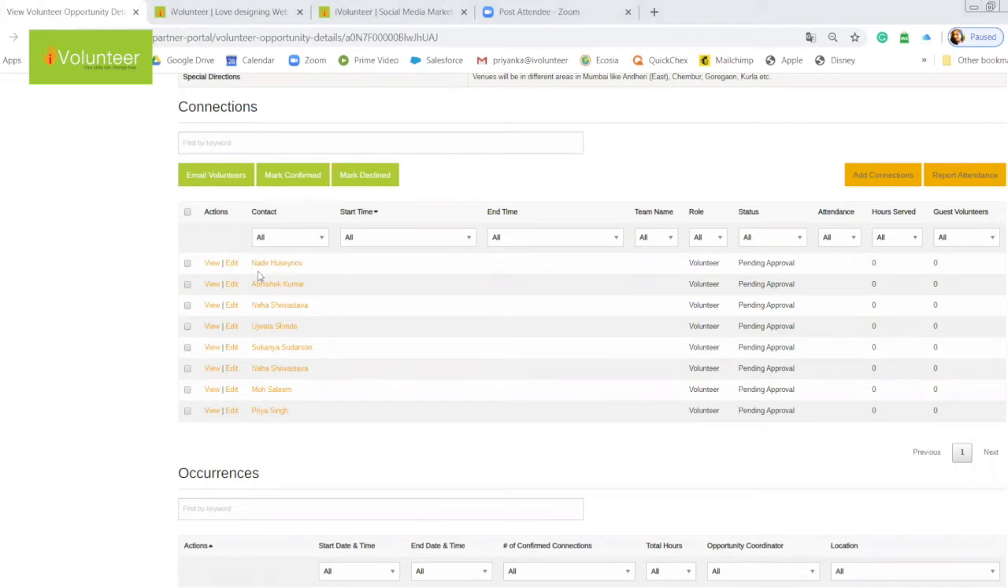So here is a list of volunteers who have registered for this opportunity. You can actually email these volunteers if you want to. You need to mark them confirmed. Once you mark them confirmed, this means that you have actually confirmed this volunteer.